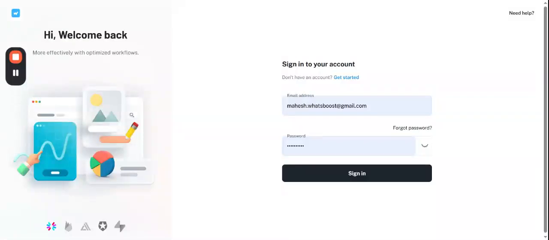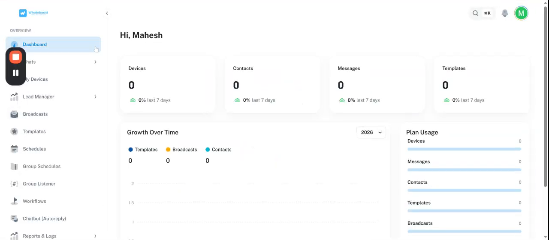In this video, we will learn how to sign in to Whatsboost and connect your WhatsApp. So you have to use your email ID and password. When you log in, you will get this kind of dashboard. Okay, it will be a new dashboard.